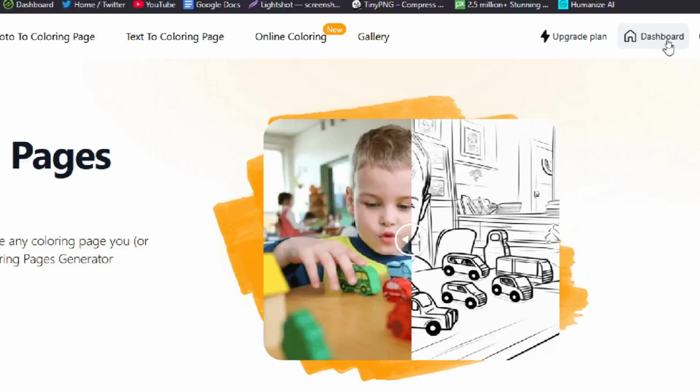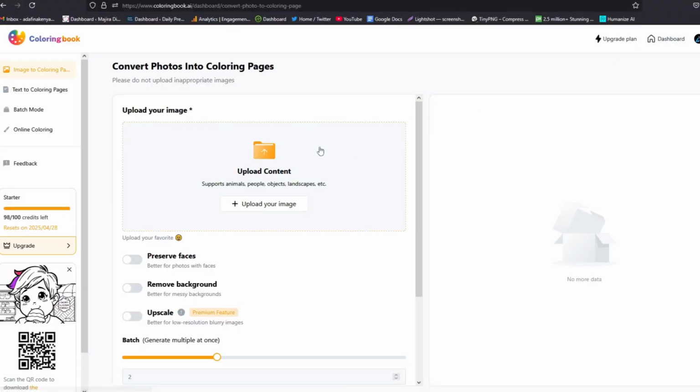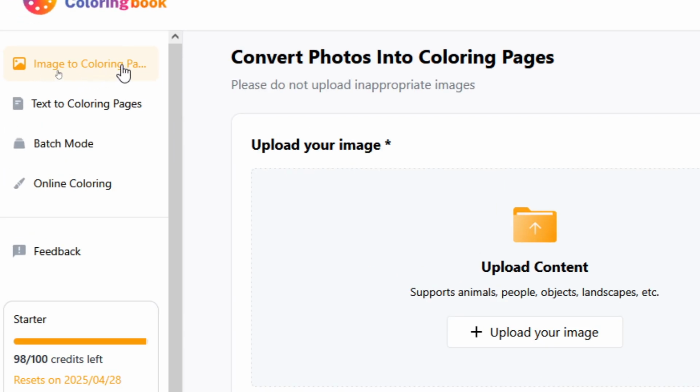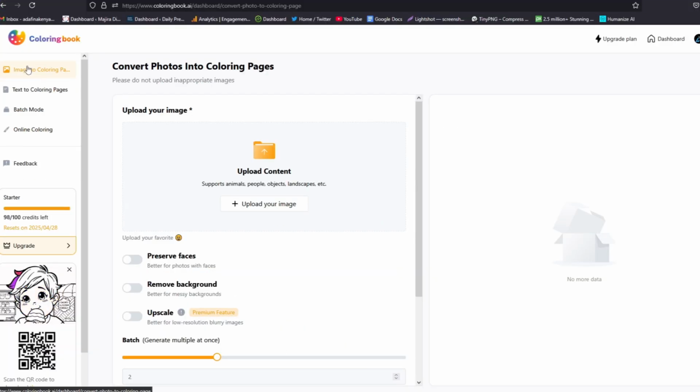So once you're logged in, go to dashboard, and this is where you can now do the magic. You can now begin your creations here. Now once you're here, we have various options. One is image to coloring pages, another one is text to coloring pages, and we have also batch mode, and then we also have online coloring. So I'll use the image to coloring here, and we have to upload here our image.